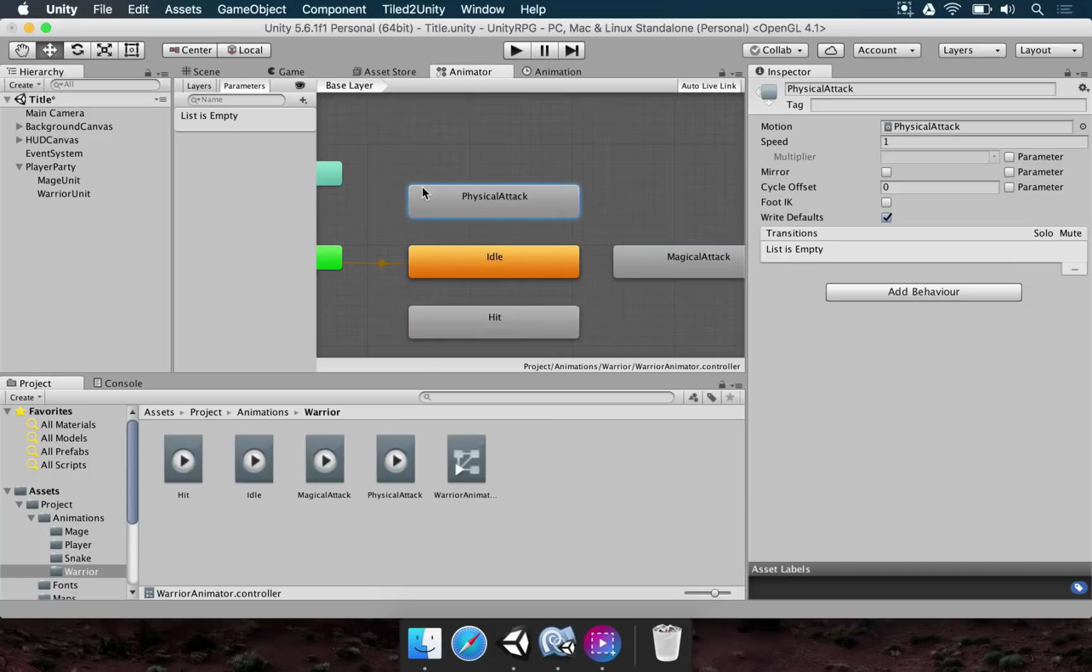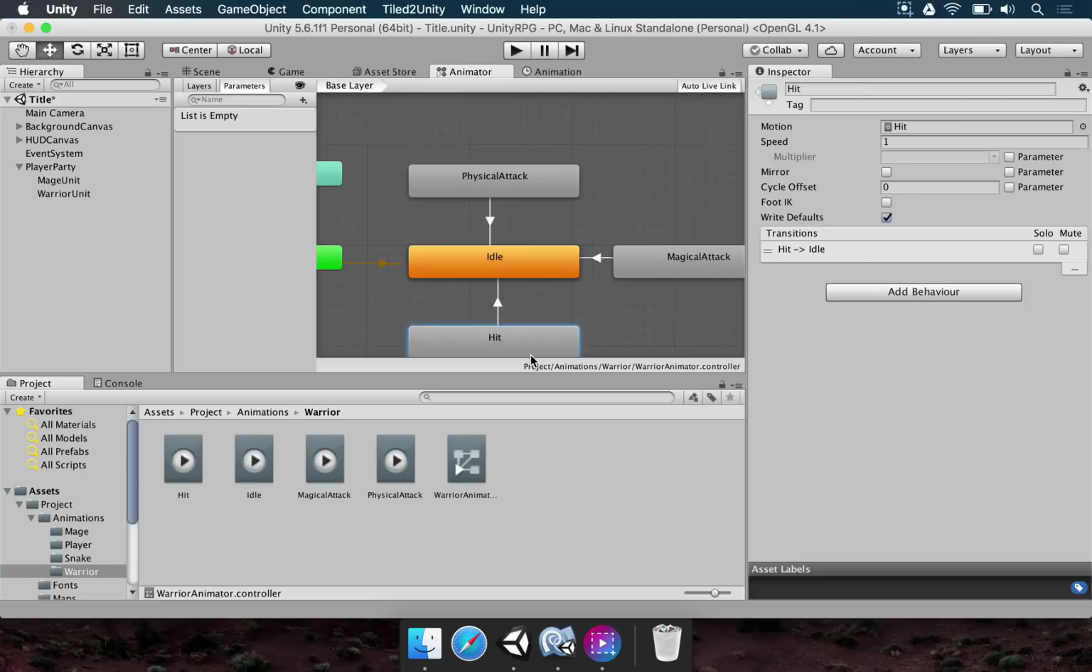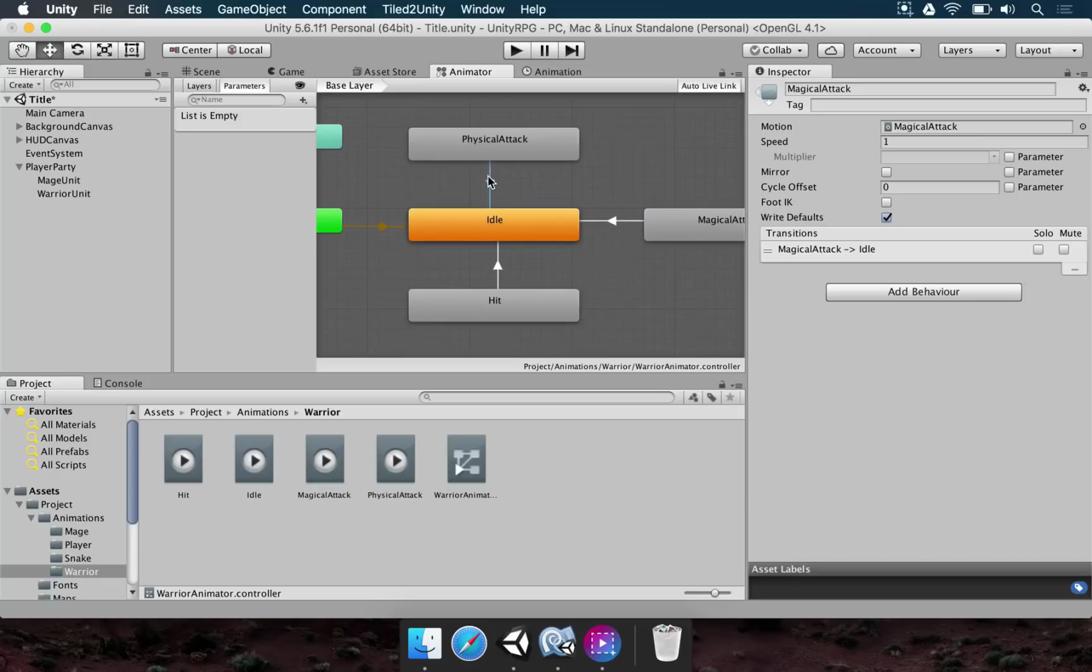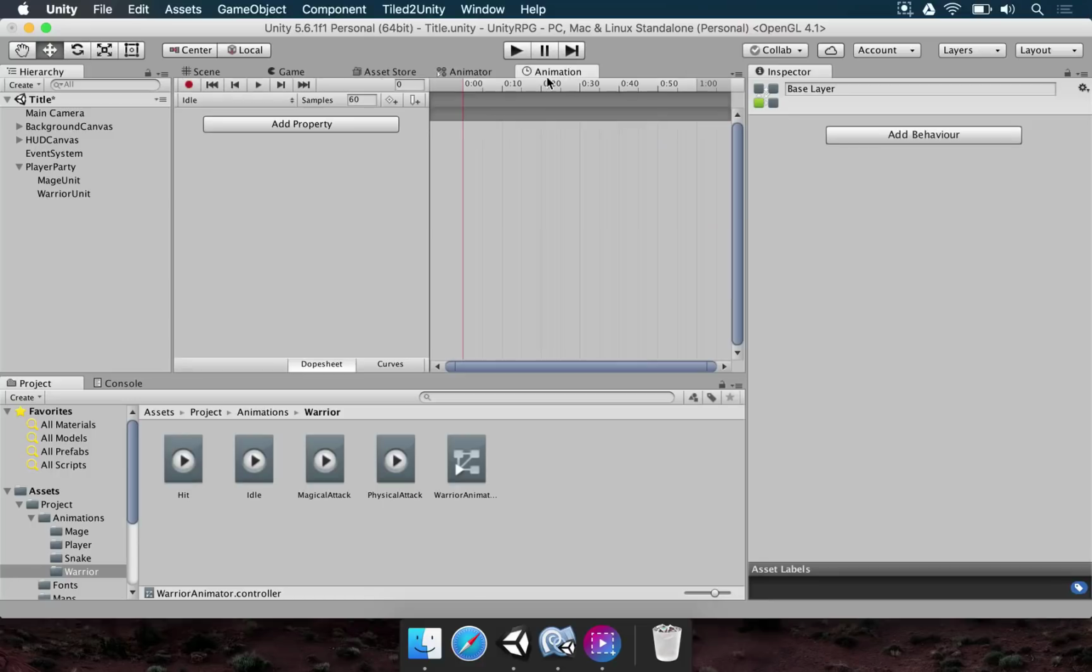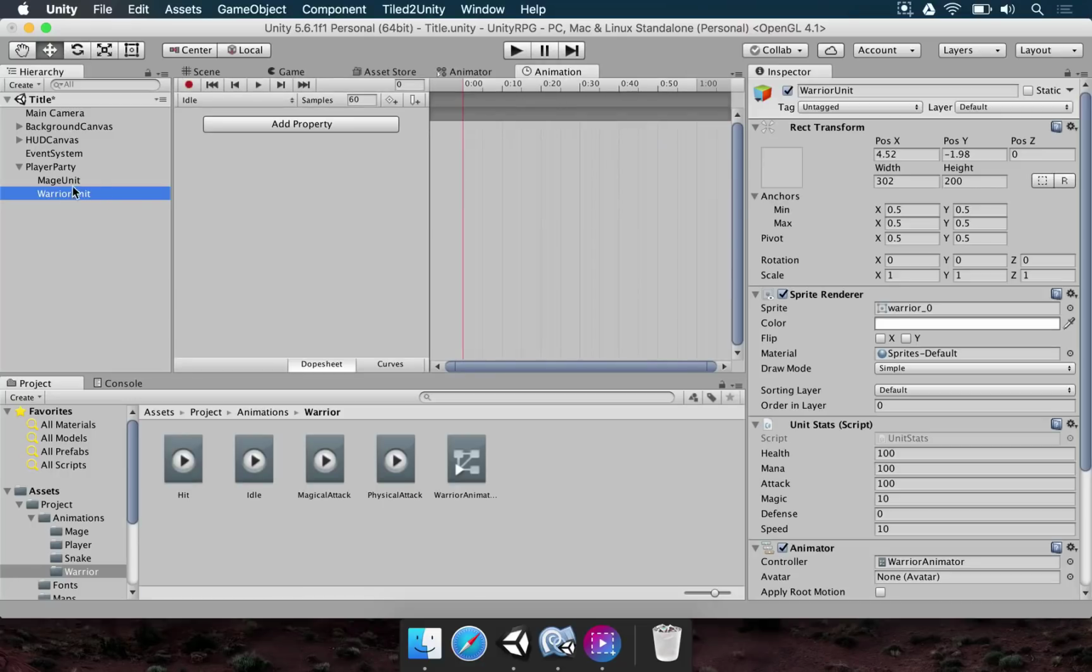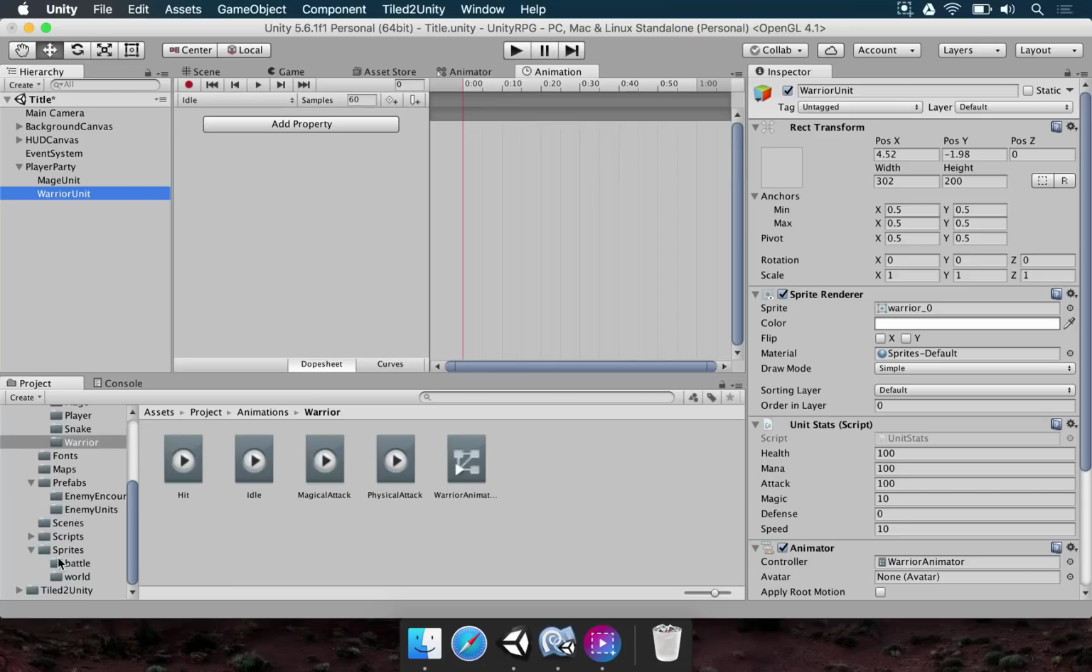Even though it seems like we're doing a lot of the same thing over and over again, you have no idea how important it is to practice this. It's actually very good that we are making the same step several times, because this is going to become natural for you as you make other games or as you improve this game. Make sure you add the transitions between the other states and idle, and now let's go to animation, select the warrior unit, and make its animations.